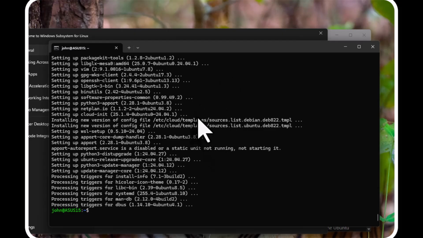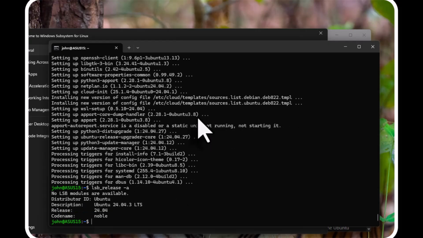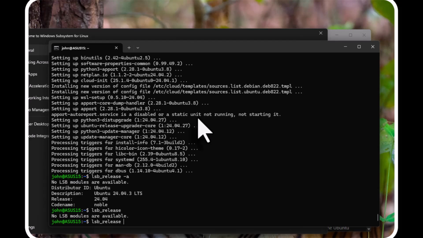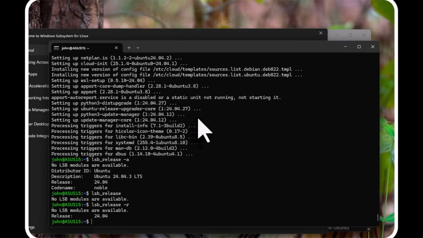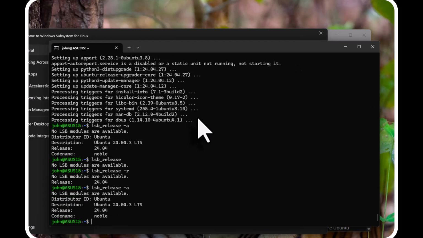Okay, another thing I forgot to do was to check which version of Ubuntu we have installed. So you could type lsb_release -a. Note, if you just run lsb_release, okay, you could do lsb_release -r to get just the version, -a to get all the other features.